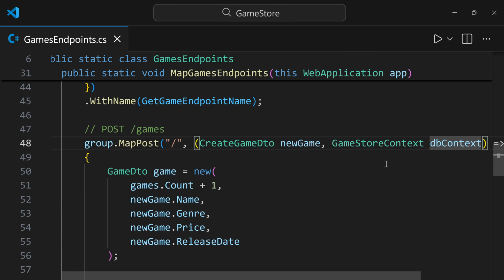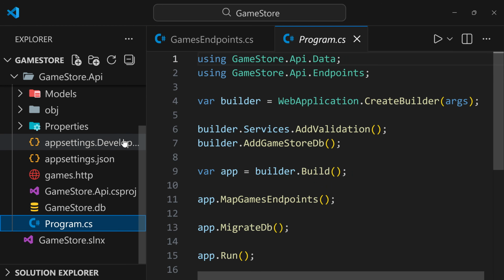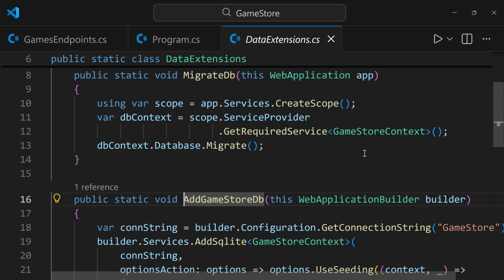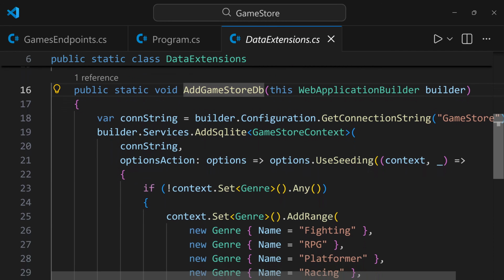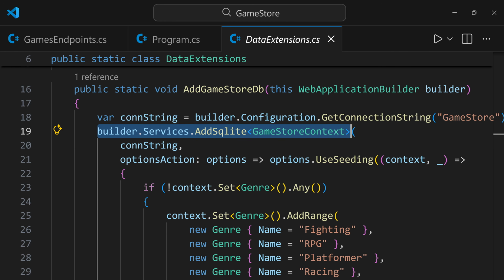For that, let's go back quickly into our program.cs file. And remember that we have this call here called AddGameStoreDb. I'm going to click on this one and do F12 to see what's going on there. Here we're going to remember that what we do after just retrieving the connection string is making this call into AddSqlite of type GameStoreContext. This is the exact moment when we register our DB context with the service container in preparation for dependency injection.